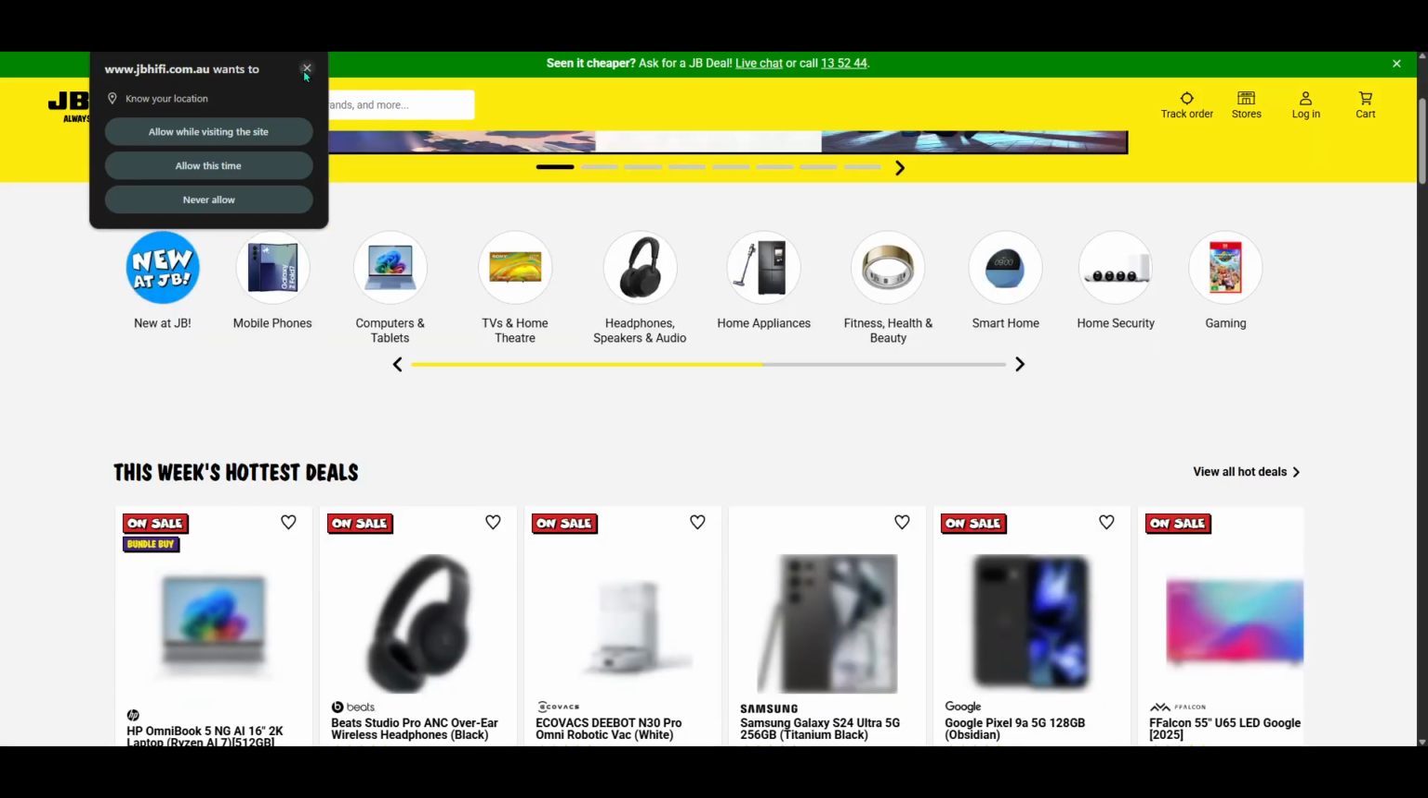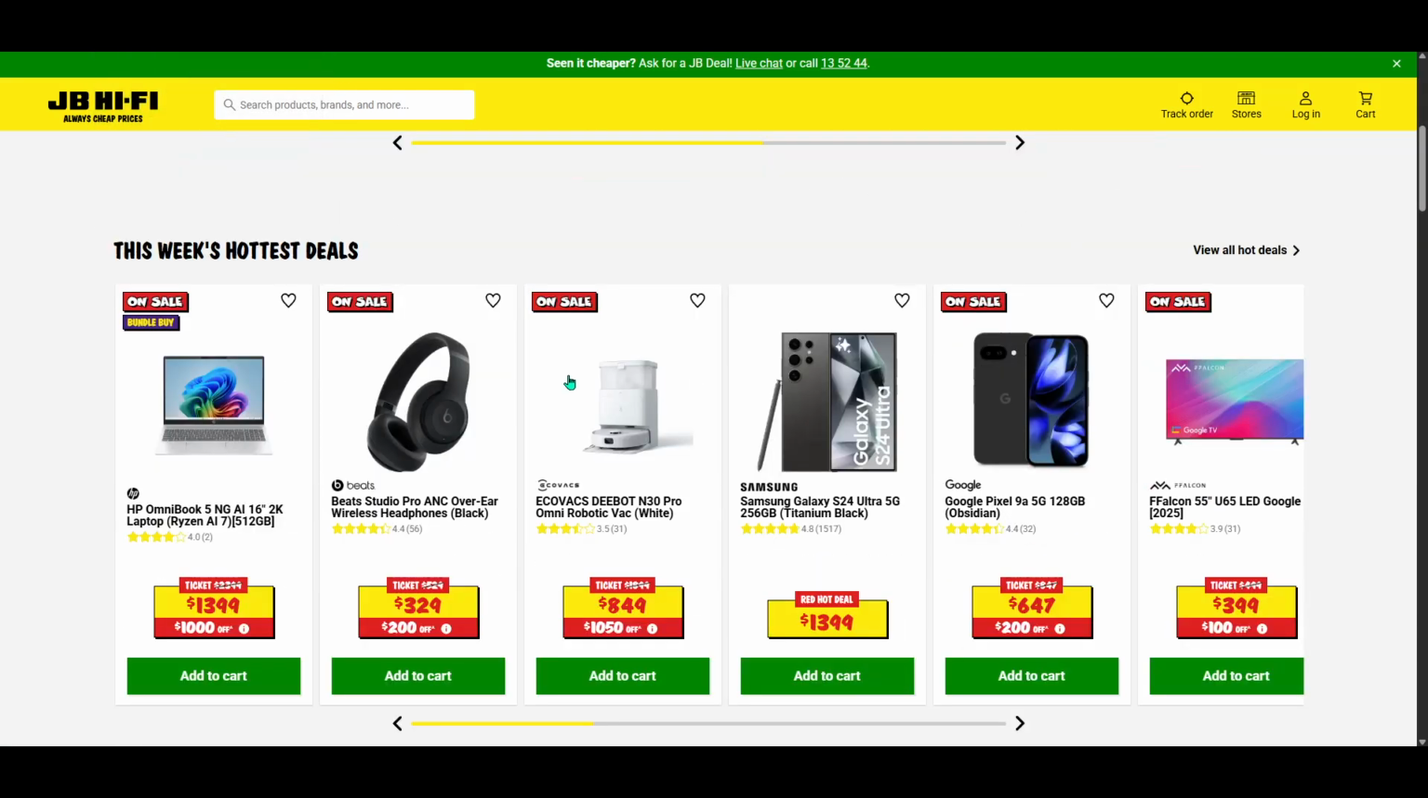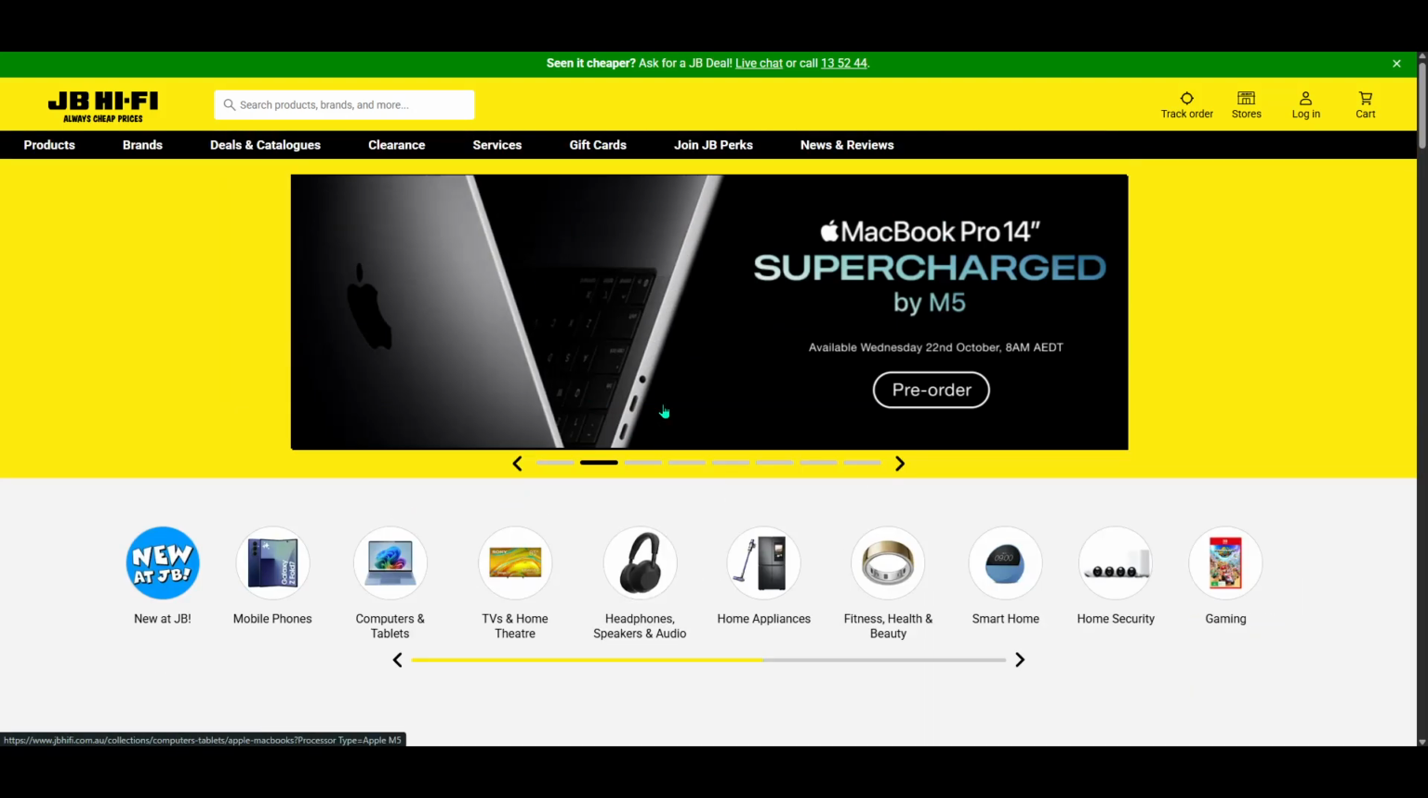Understanding which businesses are leveraging Shopify can be useful whether you're conducting research, looking for inspiration, or simply curious about the e-commerce landscape.